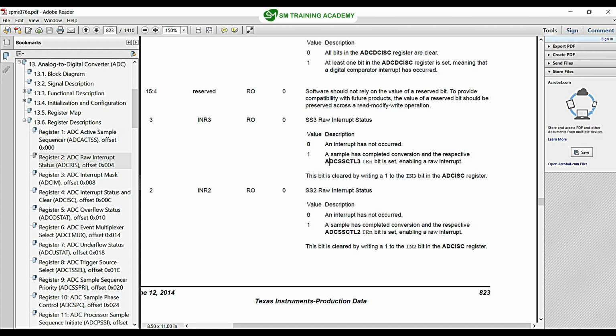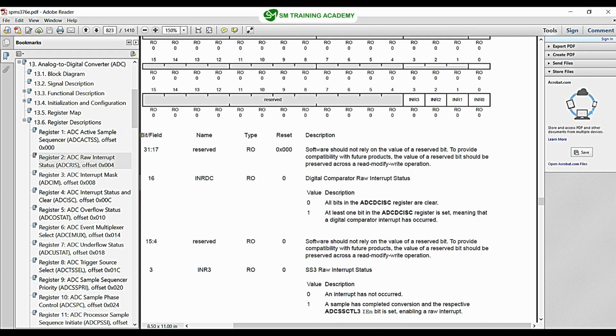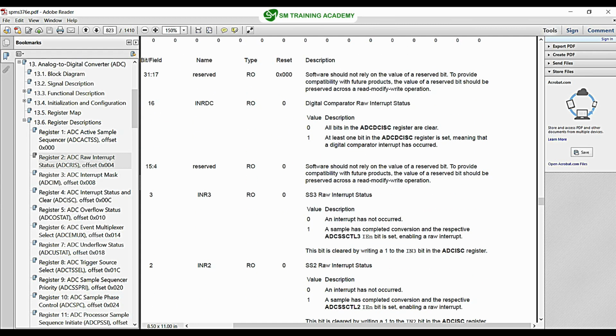enabling a raw interrupt. That is, we cannot raise this flag, but this flag will be raised automatically when the conversion is complete and the data is readily available in the FIFO register. And this bit is cleared by writing 1 to the IN3 bit in the ADC ISC register. So let me just check for this bit to be 1.